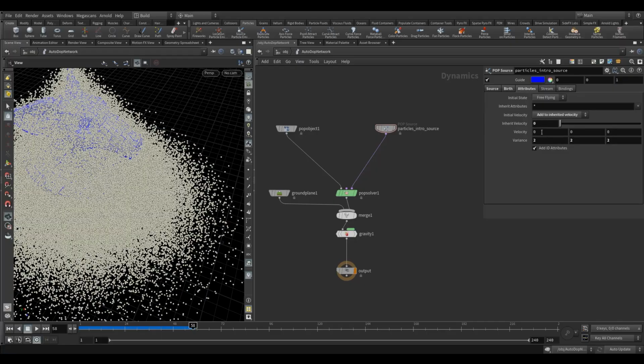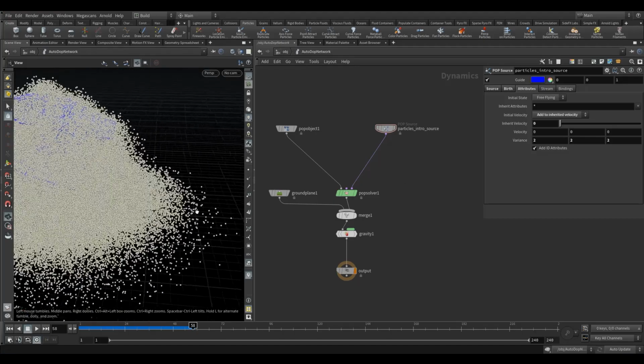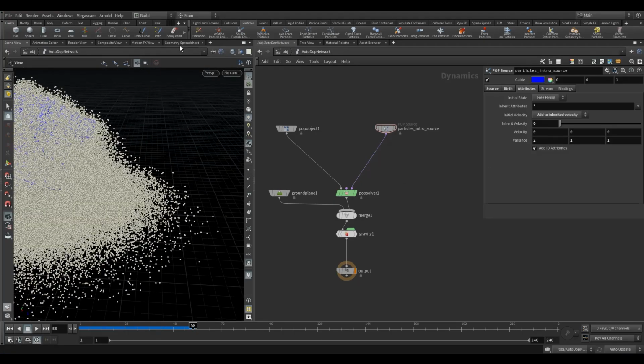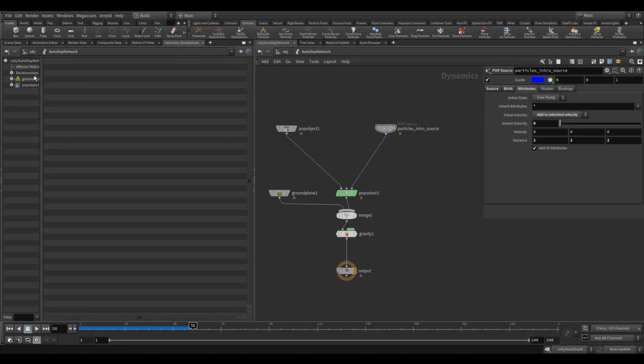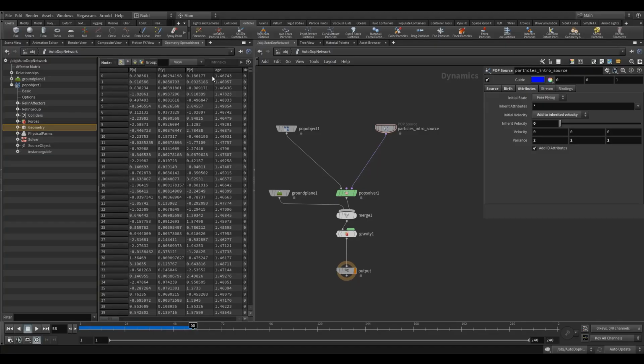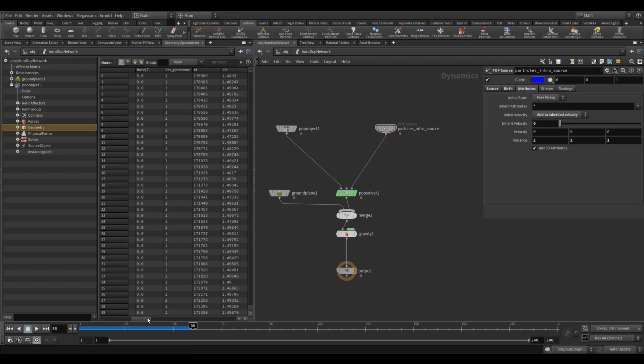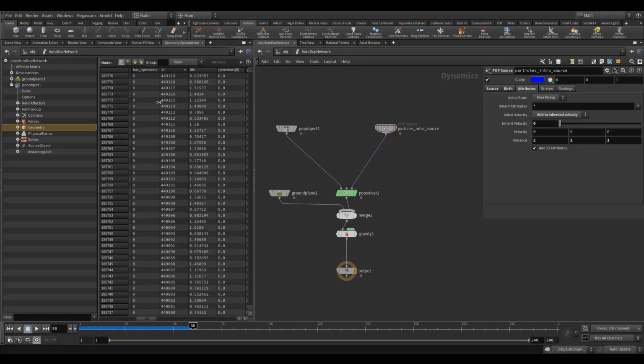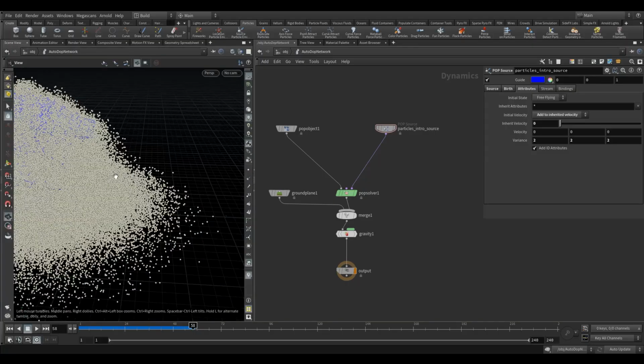Attributes, we looked at velocity. ID is very useful, so just leave that on by default, especially when you've got particles dying. If we go to our geometry, you can see the geometry network looks a bit different in here. So the points number will change when particles die, but the ID will always stay the same, okay, which is really useful for controlling particles after the simulation.